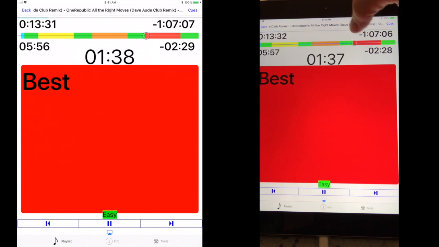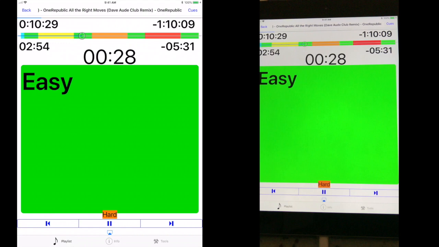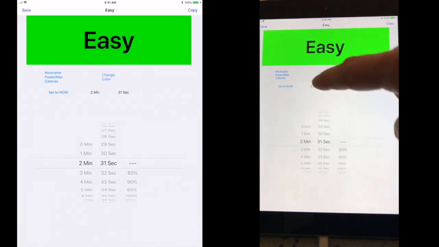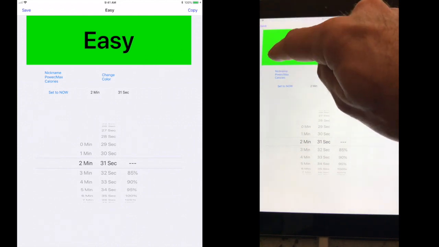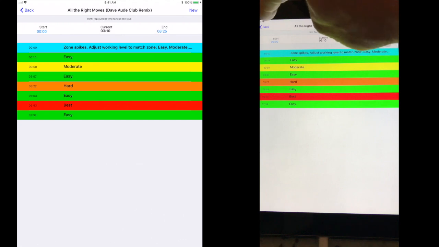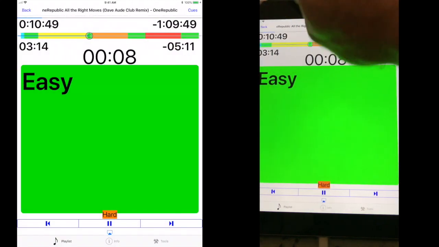Now, if it doesn't always work perfectly, and by the way, it doesn't, you can scrub back, listen to the music, and find the place where this next easy really should start. It's the easy between moderate and hard. I select it. 5, 6, 7, 8, set now. And that way that cue will fire at exactly that point. You can see that everything has been adjusted.